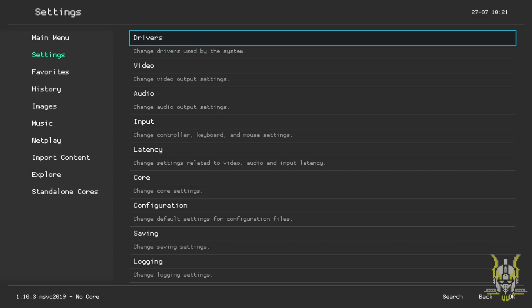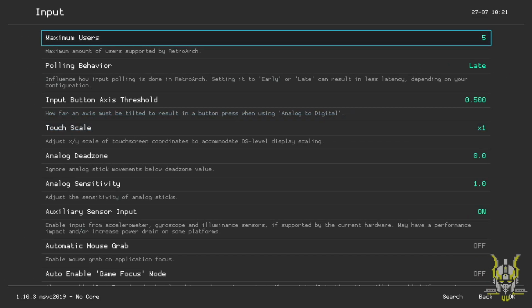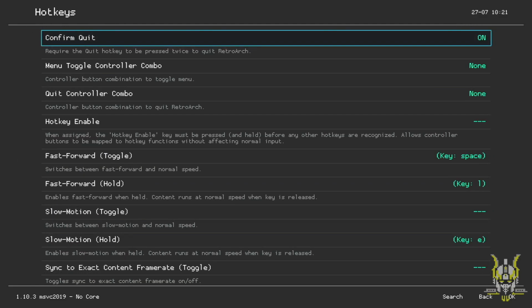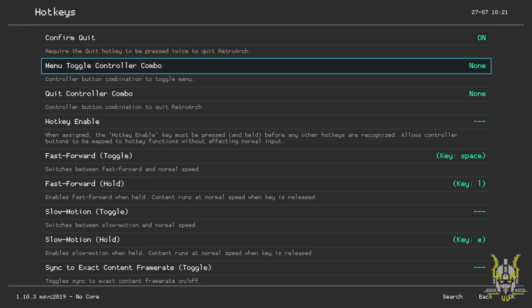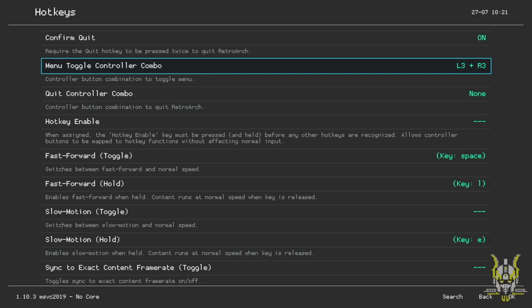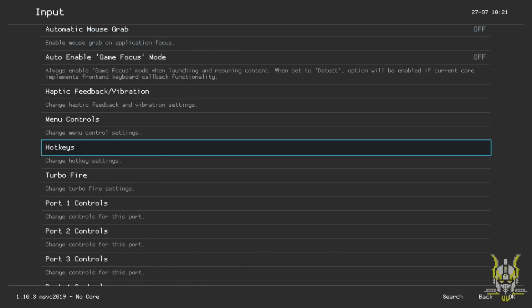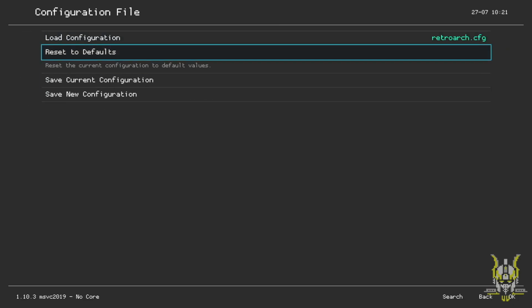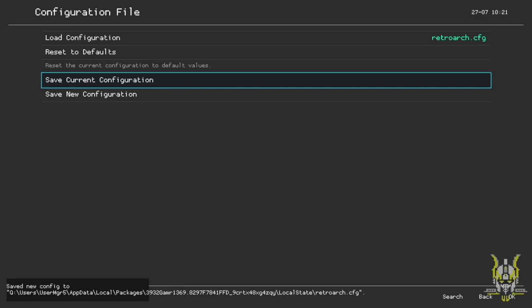We'll go back, and there's another thing that I like to change. If we go into input, go into hotkeys, menu toggle, controller combo, and then L3, R3. What this will do is when you push down both thumbsticks together, it'll take you back to the RetroArch menu, so you can close that game that you're playing and load new games and change settings and things. So we'll go back again. We'll go to the main menu, configuration file, save current configuration.